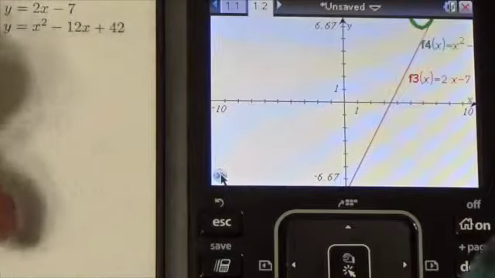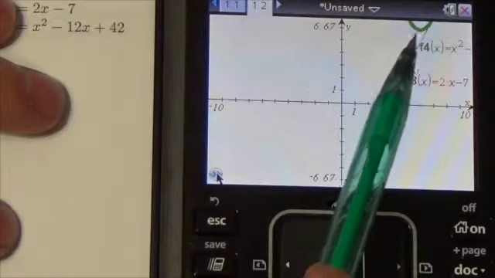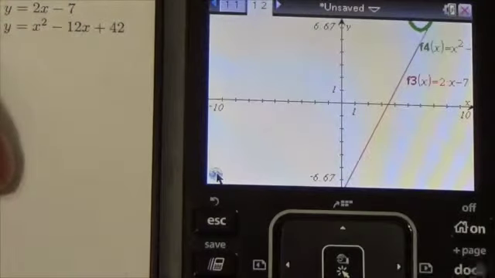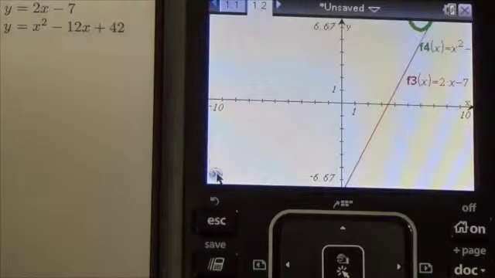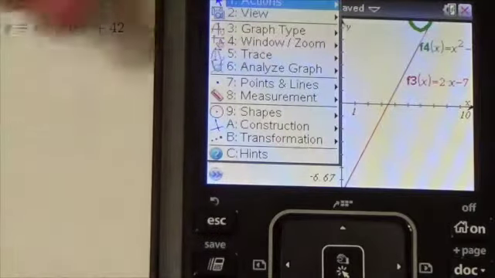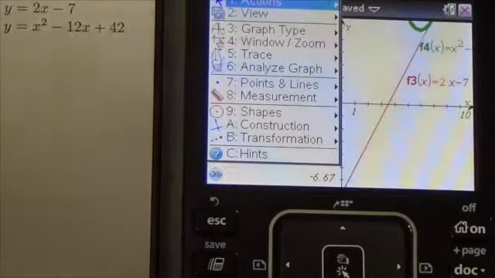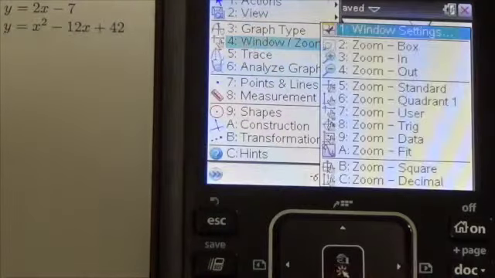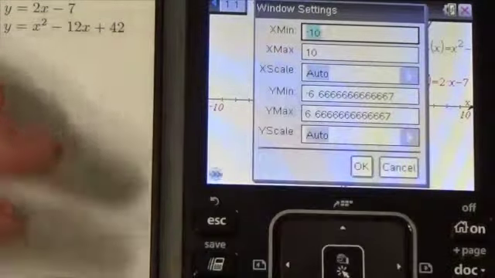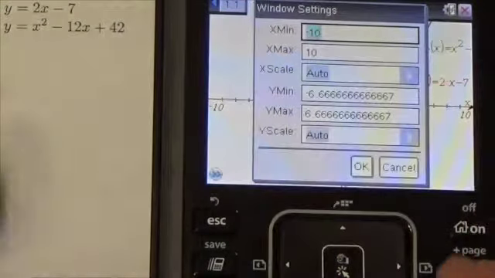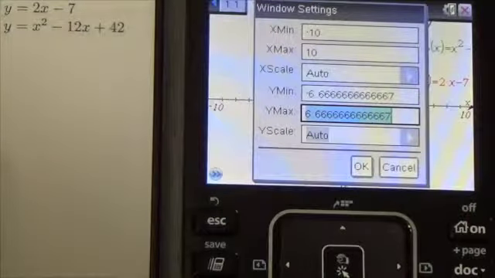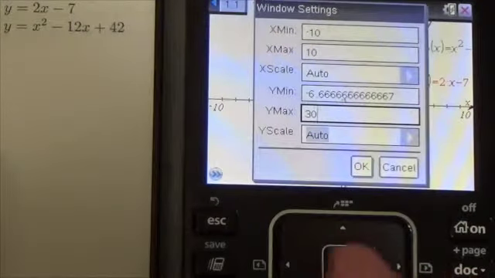Now, that's an interesting situation, because all of a sudden the graph shows up over here, so there's more to this graph than we're seeing. What I want to do is go to my window. For you, you're going to press your window button. I would go to the menu and down to the window settings. I know the Y max has got to be a fair bit larger, so I'm just going to try 30 and see what happens.